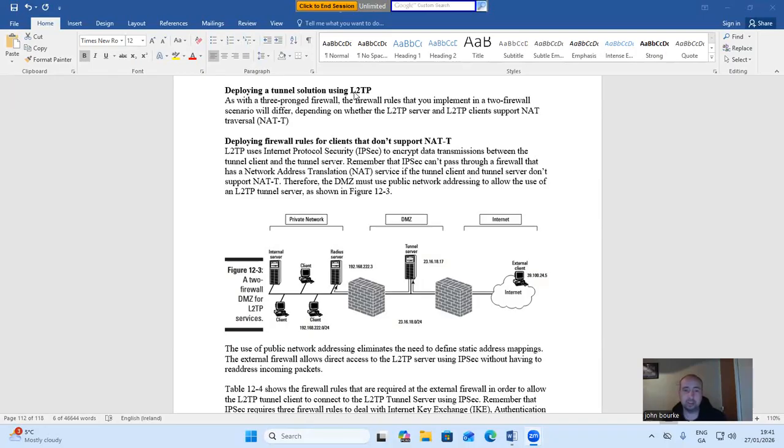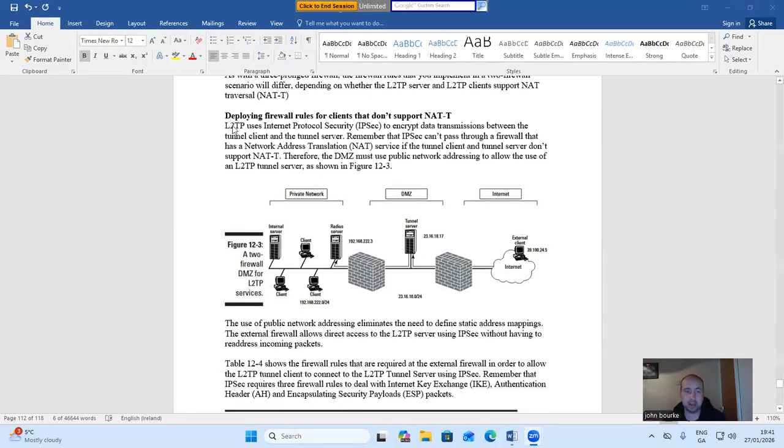Deploying a tunnel solution using L2TP. As with a three-pronged firewall, the firewall rules that you implement in a two-firewall scenario will differ, depending on whether the L2TP server and L2TP clients support NAT traversal, NAT-T. Deploying firewall rules for clients that don't support NAT-T.